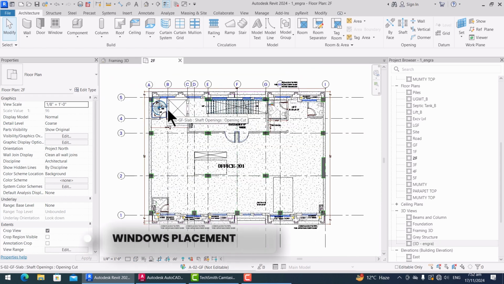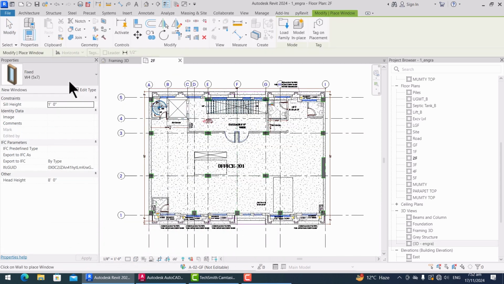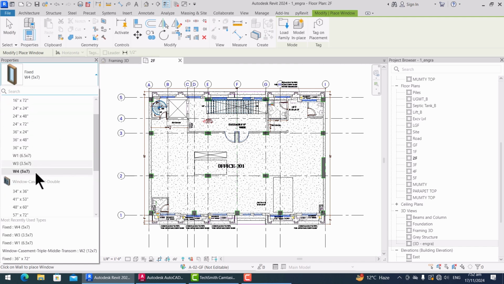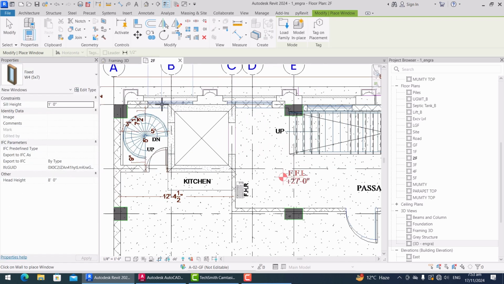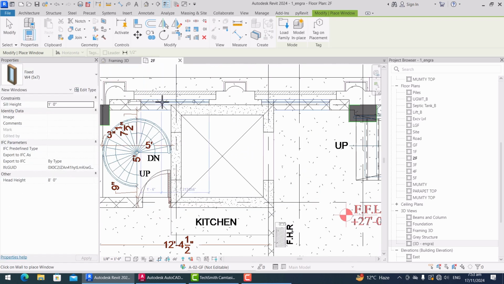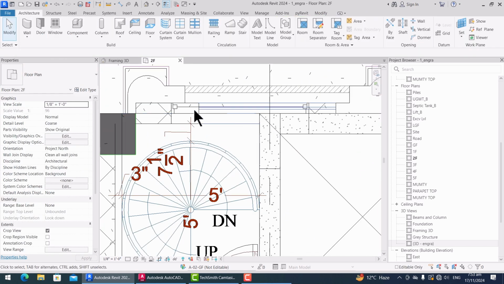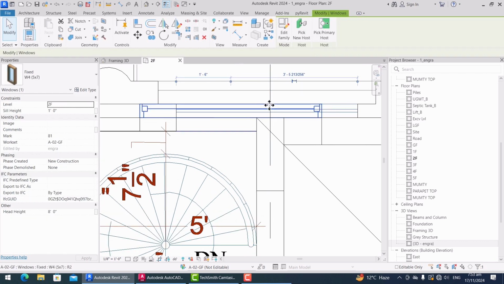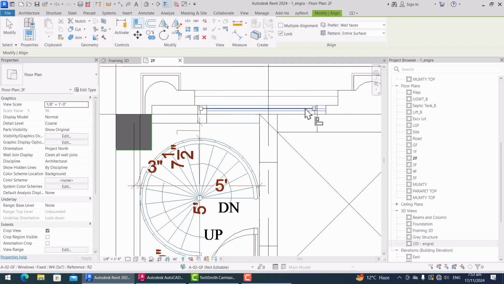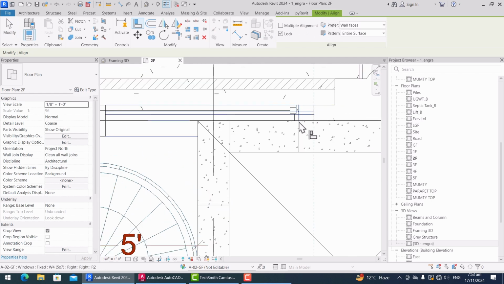Similarly, we can place windows by using command WN. Select the required cross-section and click inside the walls to place windows. We can adjust its position by using arrows, or we can also use Align tool to match to the CAD file.